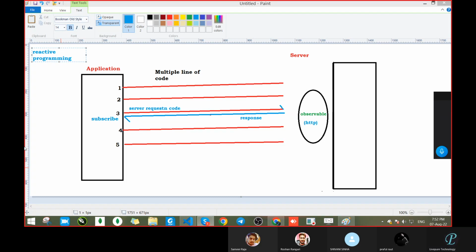No idea. So asynchronous means the thread will not stop. If the thread is not stopping, what is happening? Multiple functions are running in parallel. Got it? One is asynchronous and another is synchronous. Asynchronous means the thread will not stop. Synchronous means the thread will stop.